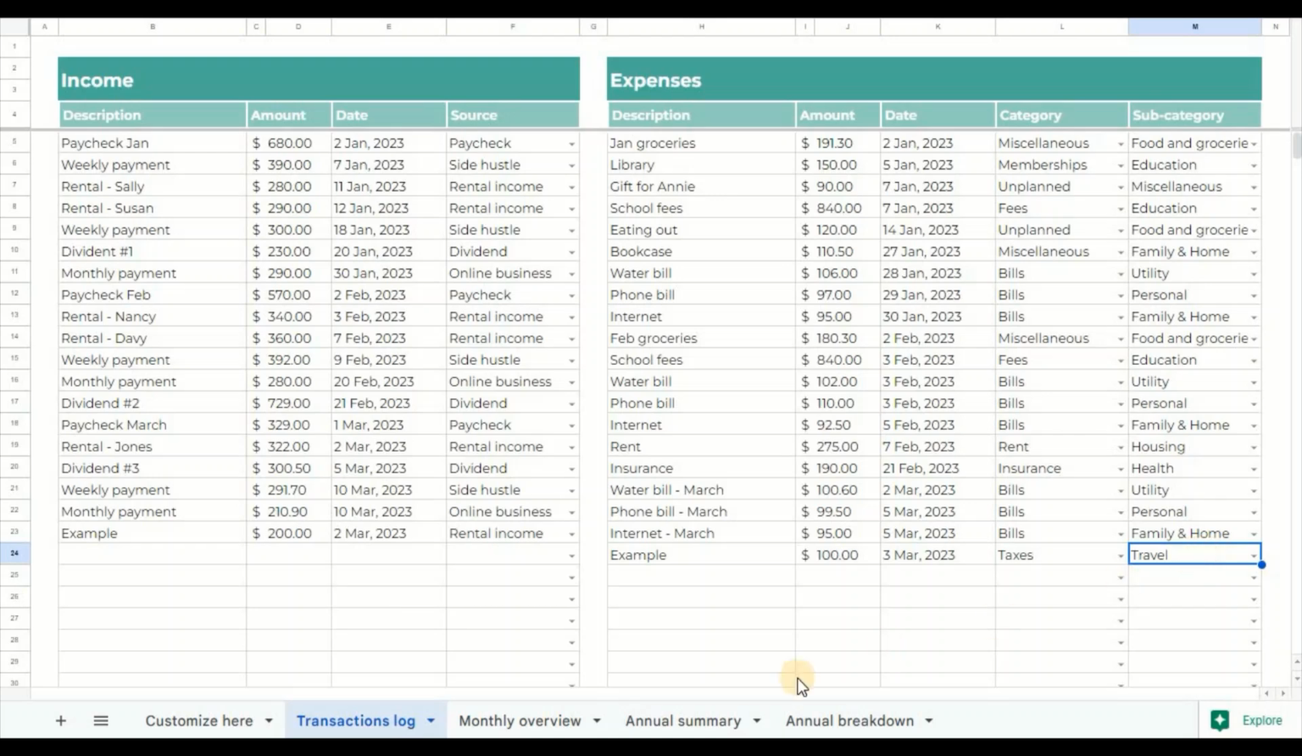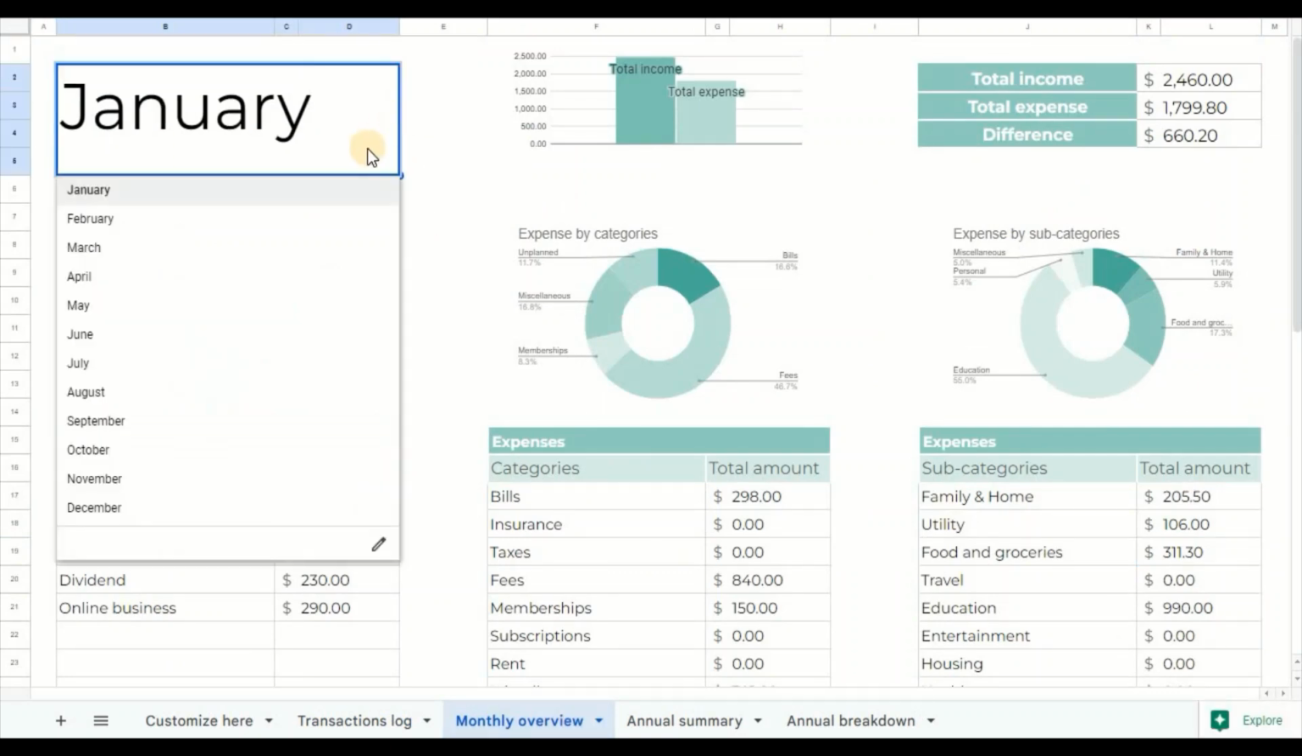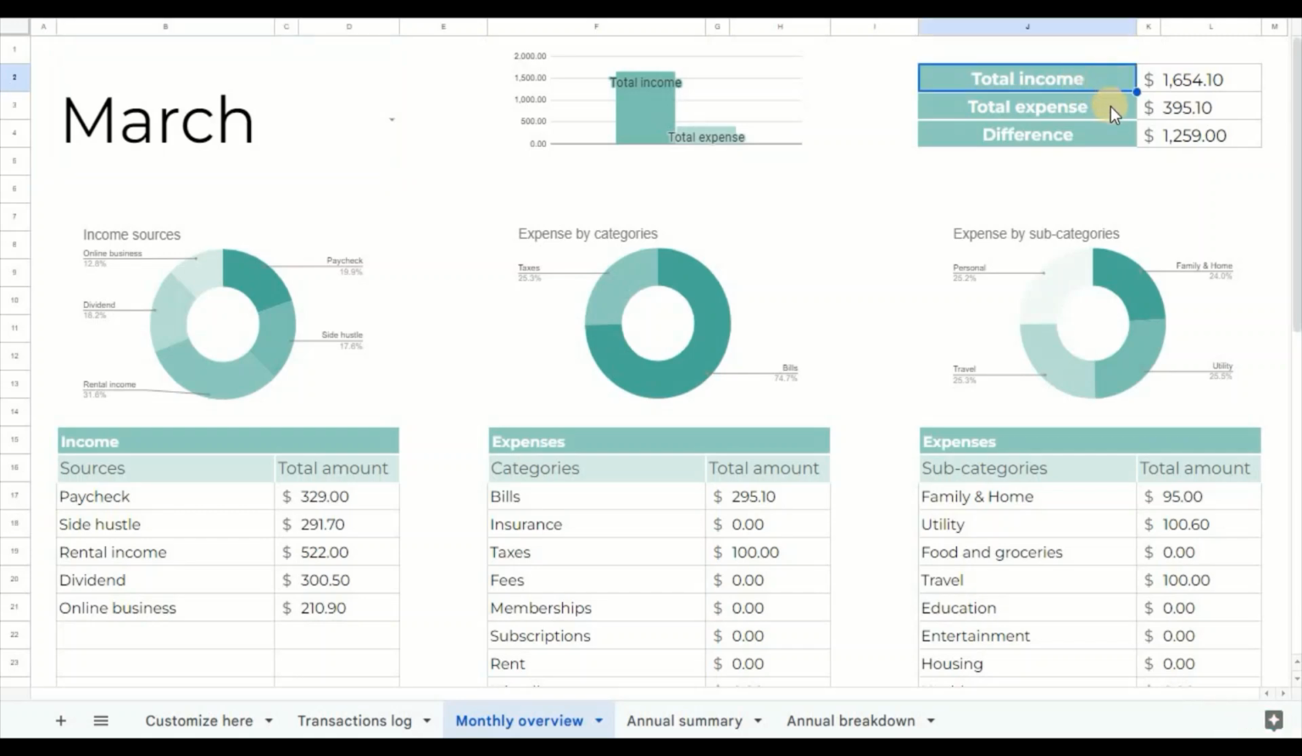After you add your data here, you can check the monthly overview, annual summary, as well as annual breakdown. We'll first go to the monthly overview tab. Here, you will only have to choose the month from the drop-down, whose summary and breakdown you want to view. Once you choose the month, you will see the total income and total expense amounts here on top. Here's a chart that shows this data visually.